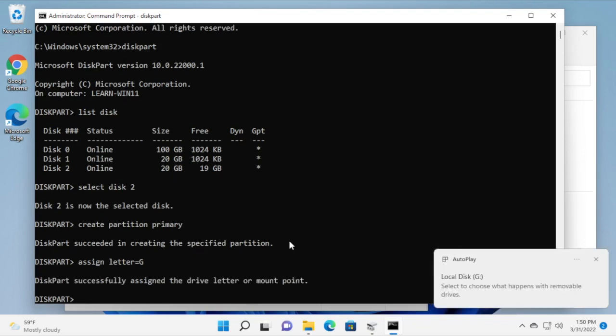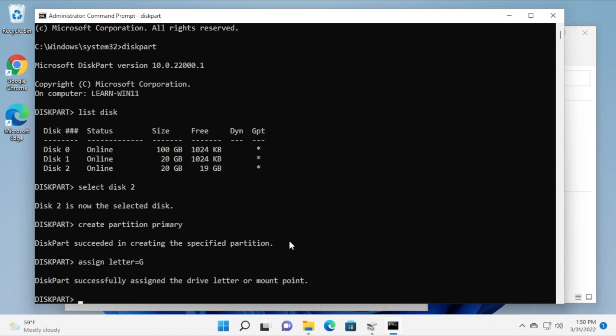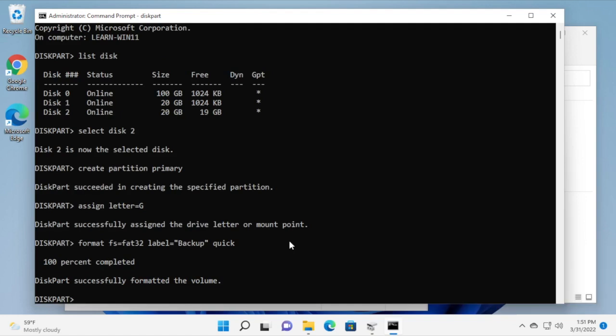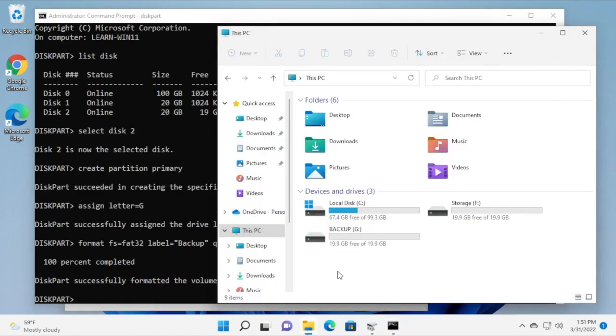Lastly, let's format the partition with a file system. We'll use FAT32. The command to do that is format fs equals FAT32, label equals backup, quick. The file system is created, and Windows notifies me that the G drive is now available. Let's verify that by looking in Windows Explorer. Sure enough, G is now displayed.